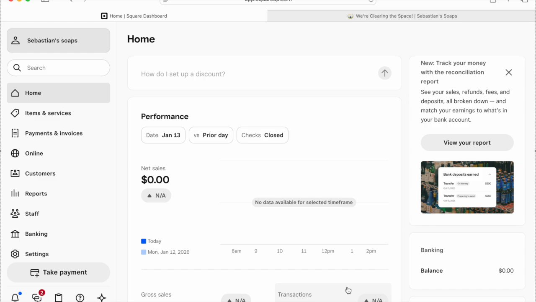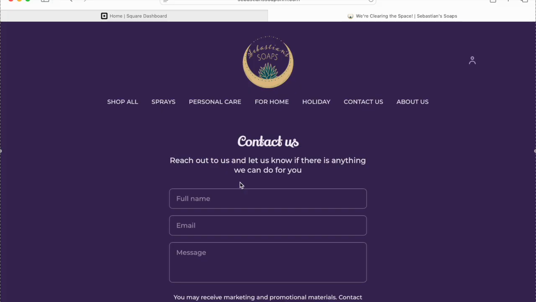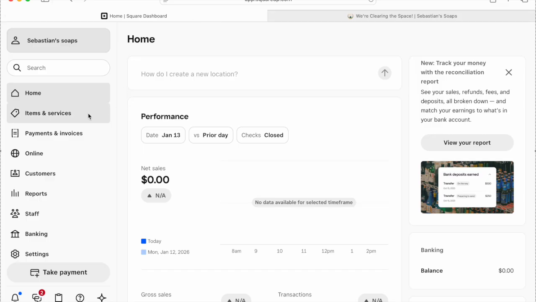In this tutorial, we're going to go over how to remove your under construction placeholder, which we titled "We're Clearing the Space," as you can see here. We're going to move this out of the way so that it will automatically go to your actual home page.